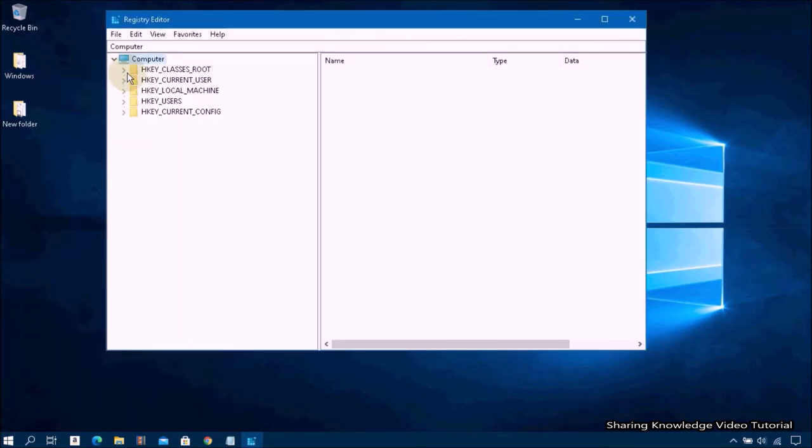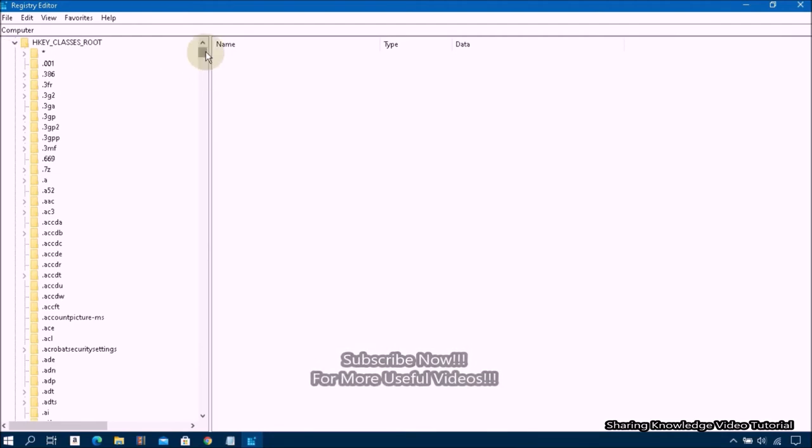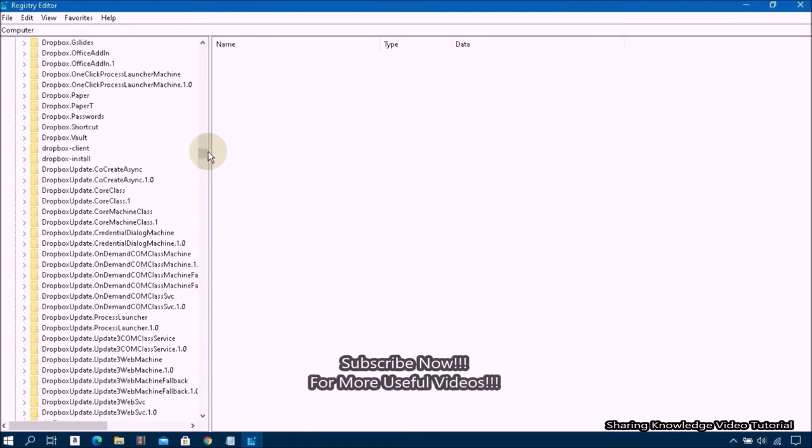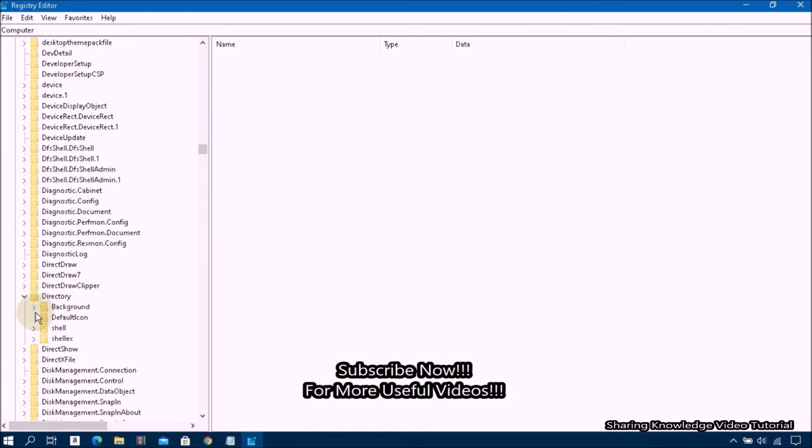On the registry editor, navigate to the following path, select HKEY_CLASSES_ROOT and expand it. Then scroll down and find Directory folder and expand it. Then select Background and expand it.